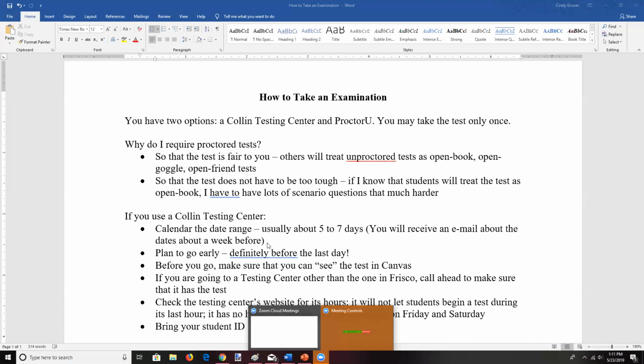So let's assume you're taking the testing center. What is that going to look like? Well, you're going to have a range of dates to take the test. Usually I give 5 to 7. I will definitely give you at least a weekend. And sometimes during finals week, it might be as low as 4, but I try to give many, many days.